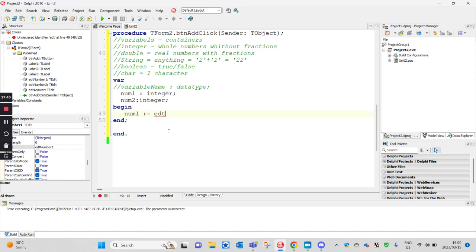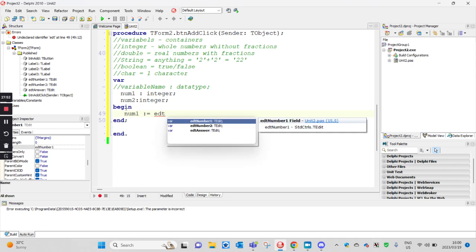So you say edt, and now if you press control space, control and spacebar, it gives you the options of all your edit boxes, because we renamed them all with edt. That's what's nice about creating them with the same starting value. If you type the first three letters, control space, it gives you a list of all those types of variables. And we want to use number one.